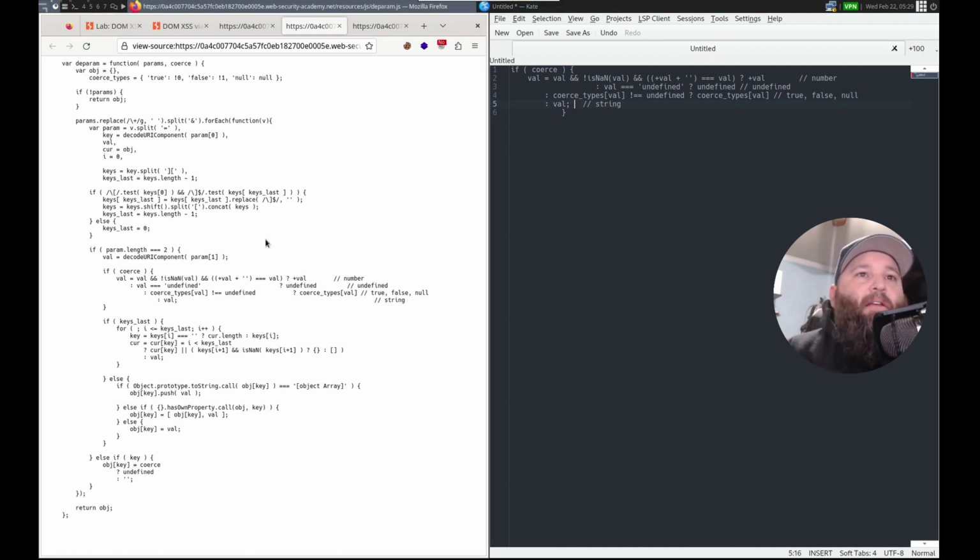Gosh dang that. I wonder if they could have made that any more complicated. If keys last. So all this is doing is if it's a number, it's going to make it a number. If it's undefined, it's going to make it undefined. If it's true, false, or null, it's going to make it one of these 3 values. Pretty sure that's right. Otherwise, it's going to leave it as is. Okay. If keys last, and then we're looking at the last one.